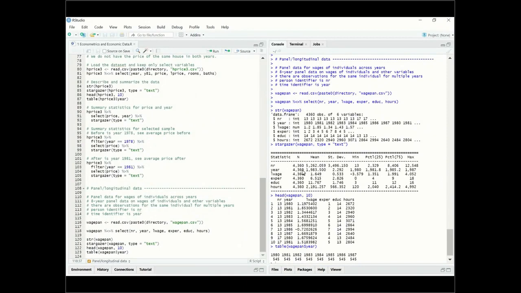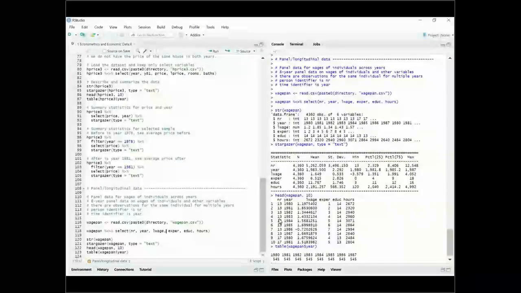So this is again the person identifier. This is the year. And here are the variables that we have in the data set. And these are the means and standard deviations. And if we look at the data set, we can use head. This is the data frame. This is the first 10 observations. And here we would have first 10 observations.